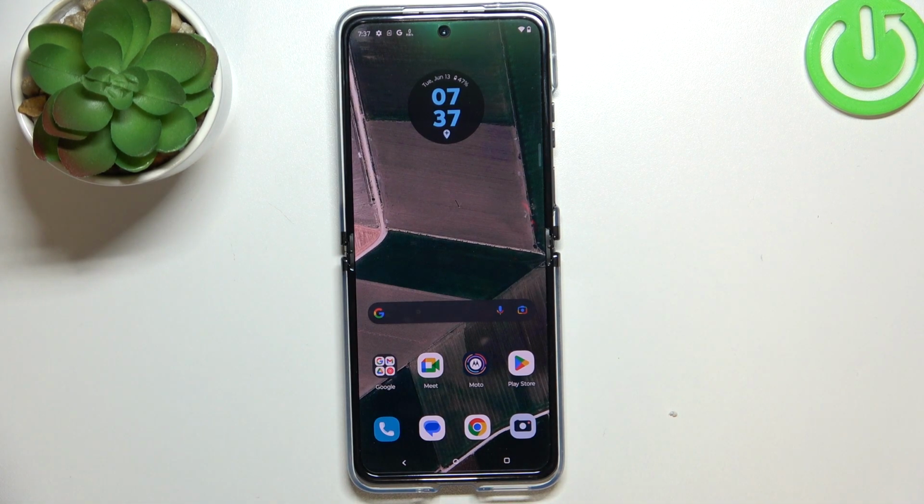In front of me, MOTOROLA Razr 40 Ultra device, and I can show you how to recover deleted photos and videos from the recycle bin on this MOTOROLA device.